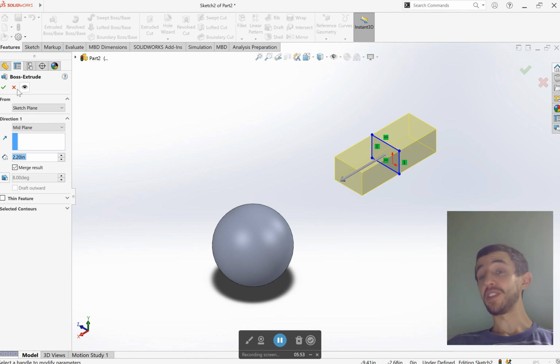Okay, now I know there's a lot of options we just went over, so make sure you look this over, check it out yourself, try it, and see how it works for you.